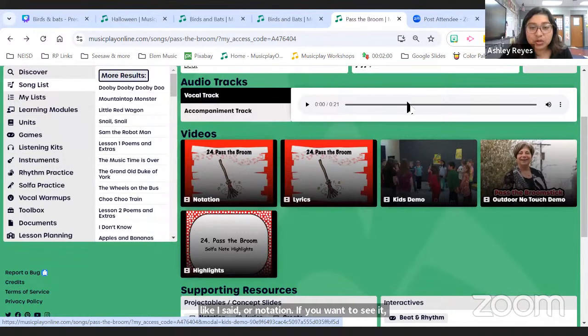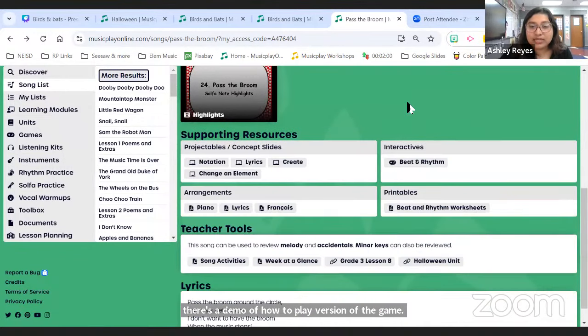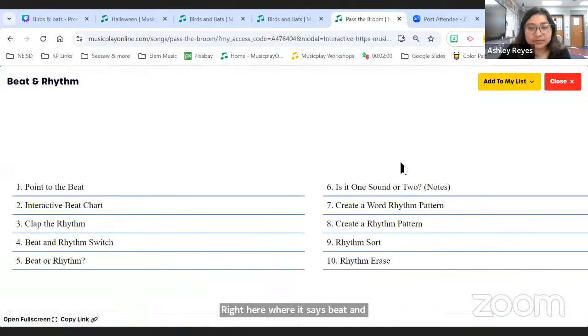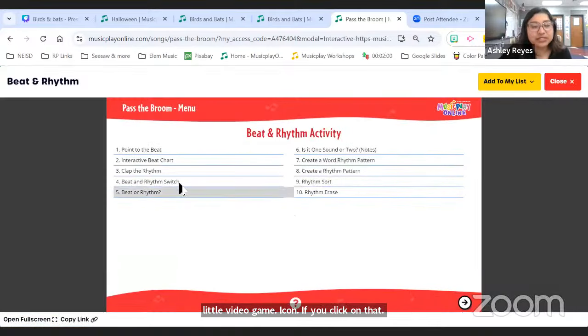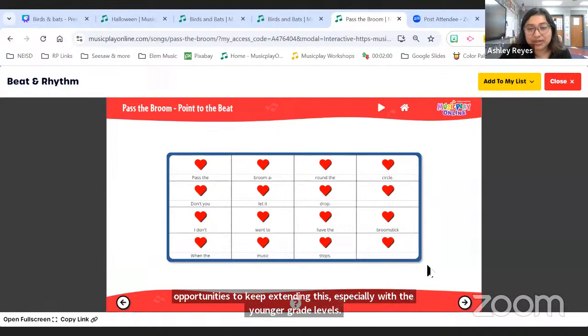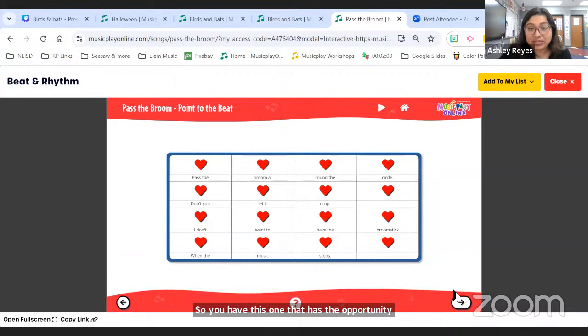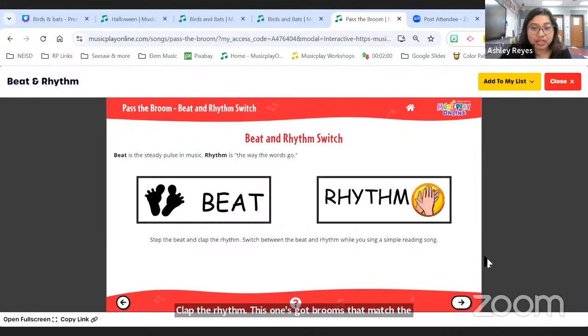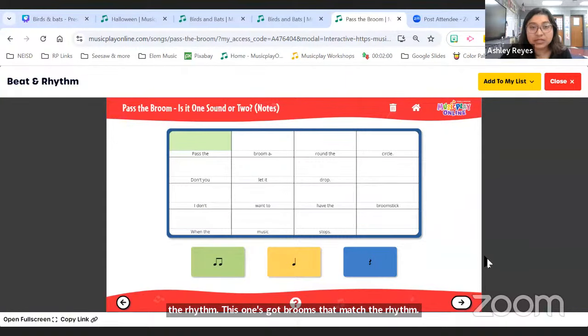And then if you scroll down right here where it says Beat and Rhythm Interactives, it has that little video game icon. If you click on that, it'll lead you here. And this just has a bunch of opportunities to keep extending this, especially with the younger grade levels. So you have this one that has the opportunity to point to the beat while you're singing the song. This one's interactive. Clap the rhythm. This one's got brooms that match the rhythm. We're talking about that beat versus rhythm, of course.